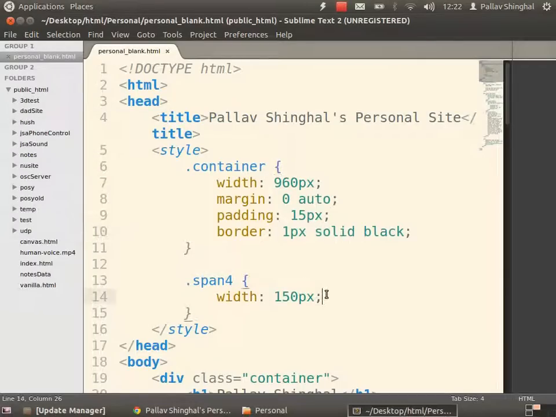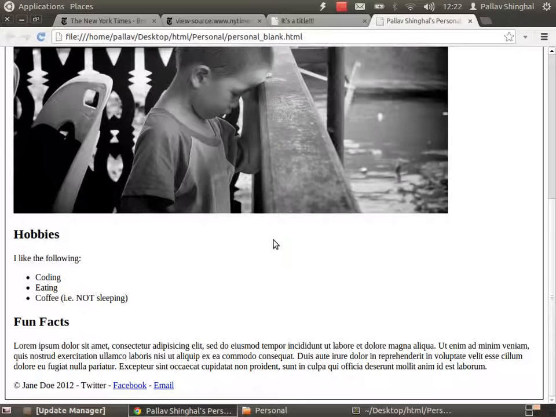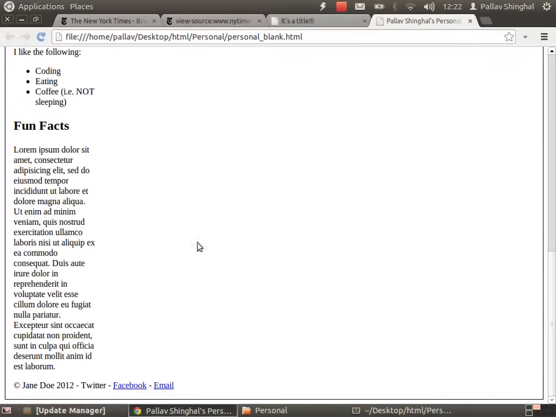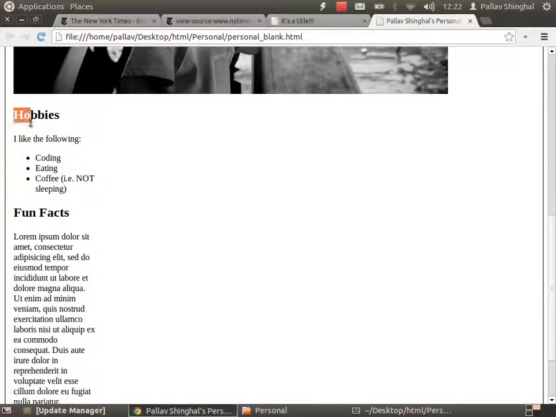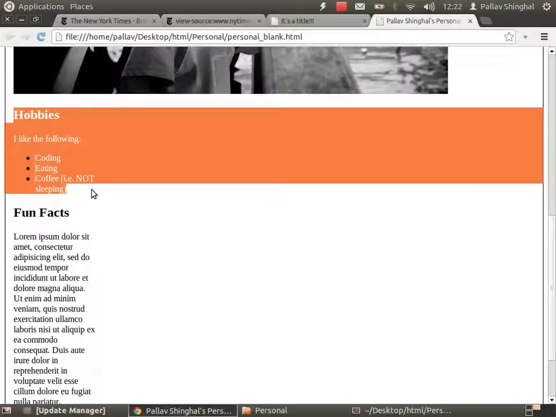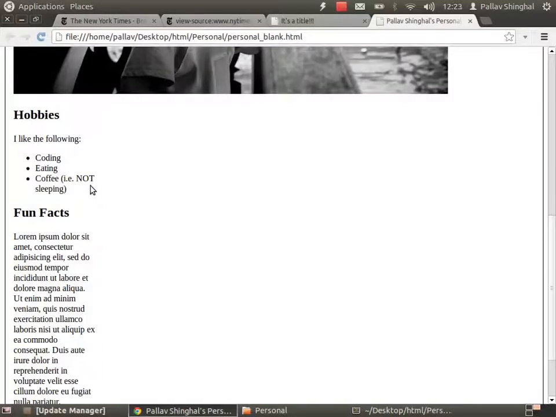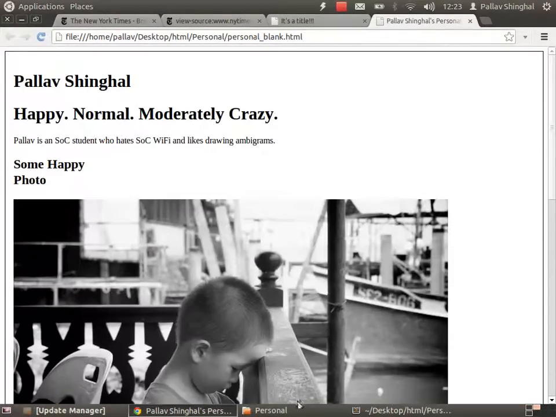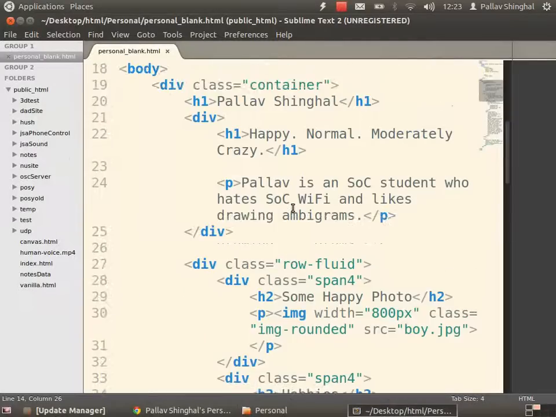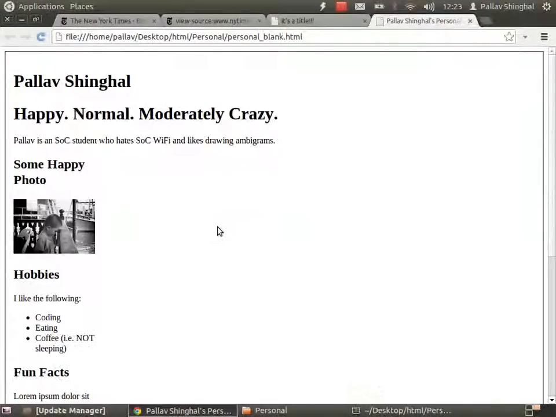So let's just give this width, save, and refresh. Now what you can see is, okay, the image is still messed up, but the others have shrunk to this 150 pixel width, right? So okay, let's fix the image again. Go back to the width, and instead of 800, let's say 150, right? Let's save that and refresh.